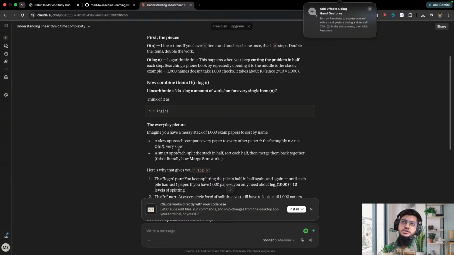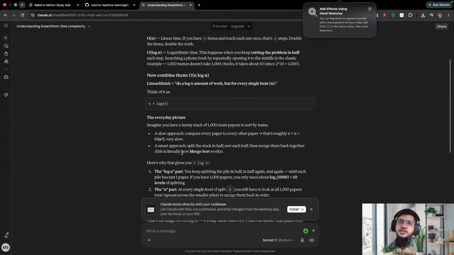The everyday picture: imagine you have a messy stack of 1000 exam papers to sort by name. A slow approach is to compare every paper to every other paper. That's roughly n times n, that means big O of n squared, which is quadratic time complexity. It's very slow. A smart approach is to split the stack in half, sort each half, then merge them back together. Yeah, that's really amazing.